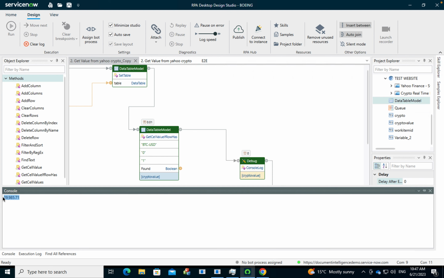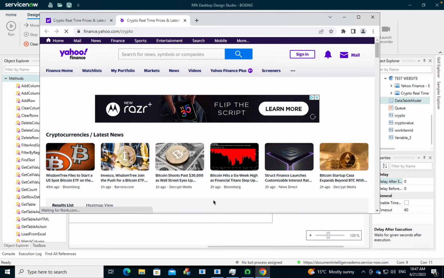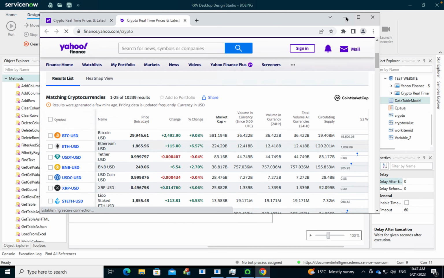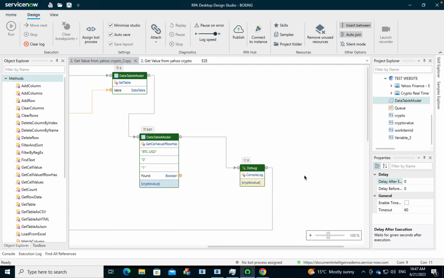So it's pretty flexible. And then I can display it here. I'm displaying in the console the value for that cryptocurrency, and I took the first column. Yeah, this one. So hopefully that helped. If you are stuck doing this, let me know.